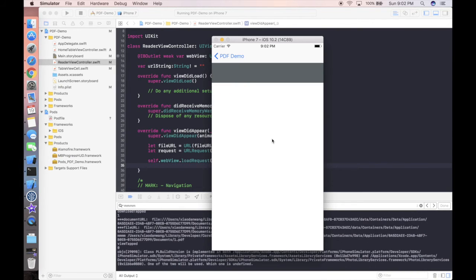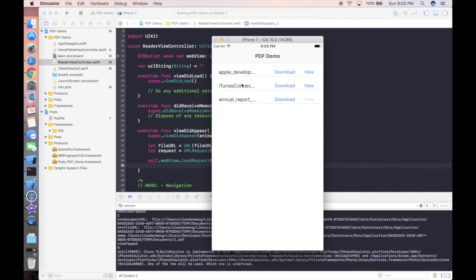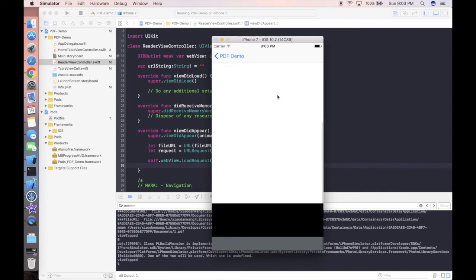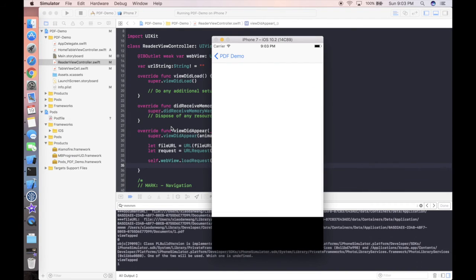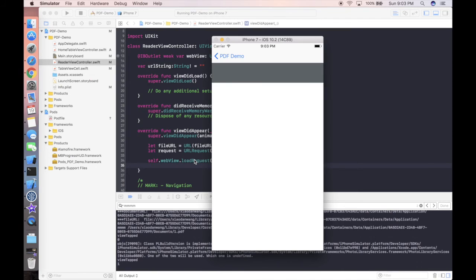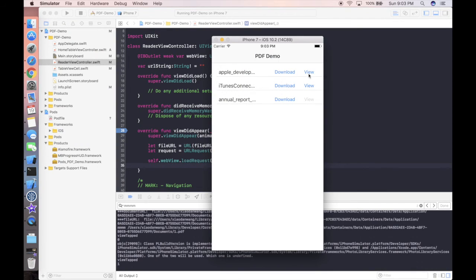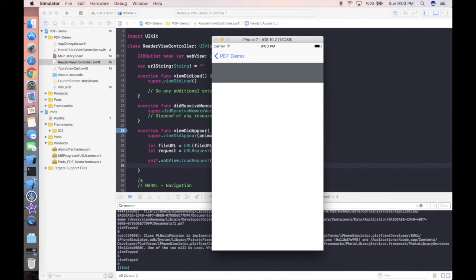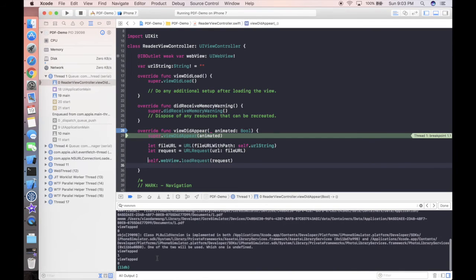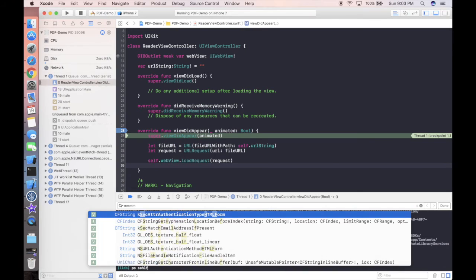But there's some issue. As you can see, the file is loaded, but there's some problem. Let's try the second one. Okay, so there's some issue that we have to deal with. Let's first try to print out our URL string to see if it was successfully passed. Yes, it will hit viewDidLoad, and we can print self dot.